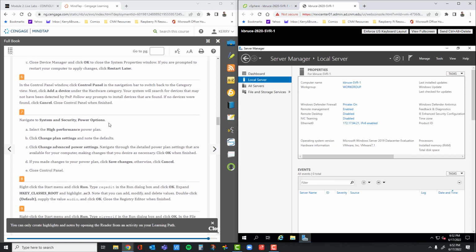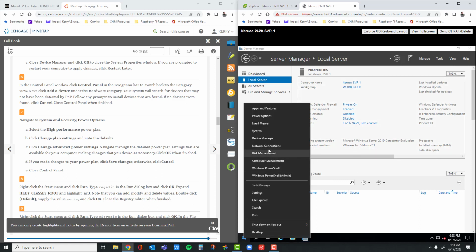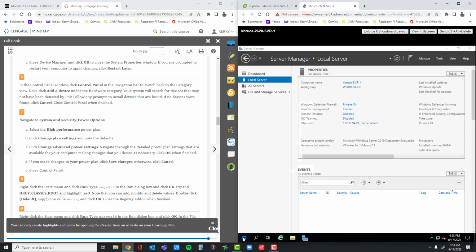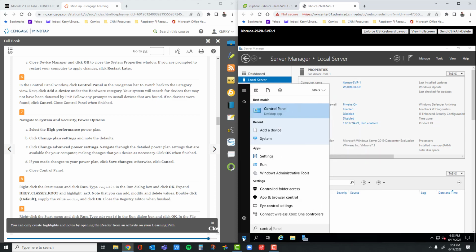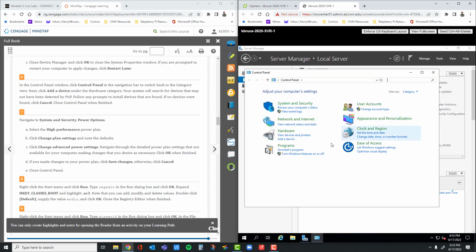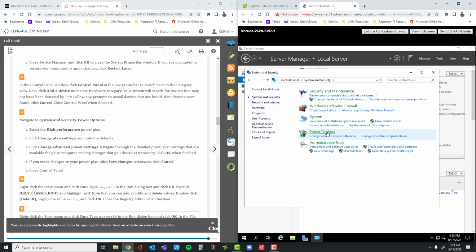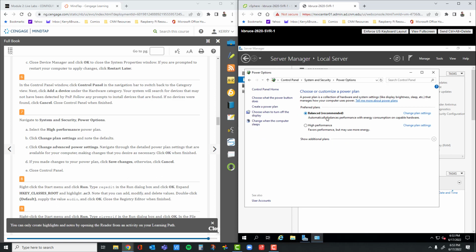Navigate to System and Security, Power Options. Oh, and did I close down Control Panel? All right, so System and Security, and then Power. Select High Performance. I have a balanced plan. If you click on show additional plans, there's a power saver plan and a high performance plan. High performance favors performance but may use more energy.